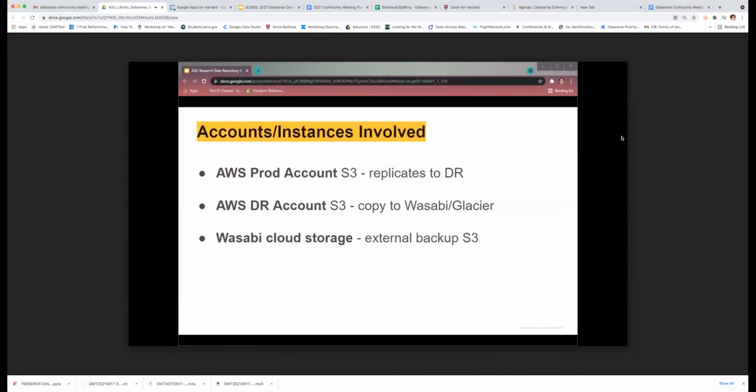So in our backup solution, we have S3 buckets in our AWS production account, duplicate buckets in our AWS disaster recovery account, and S3 buckets in our Wasabi cloud storage account. We replicate from AWS prod to DR using AWS replication. Then we copy the files from DR to Wasabi using a tool called Archimedica, as well as AWS CLI and pg_dump to export the database.